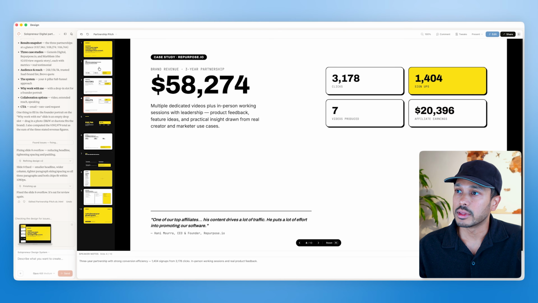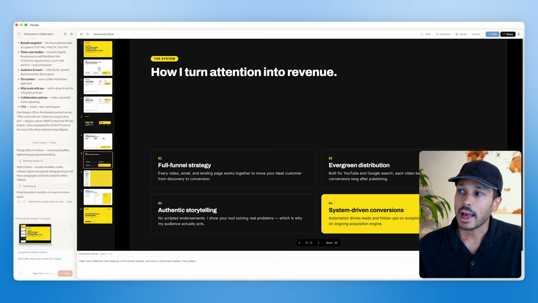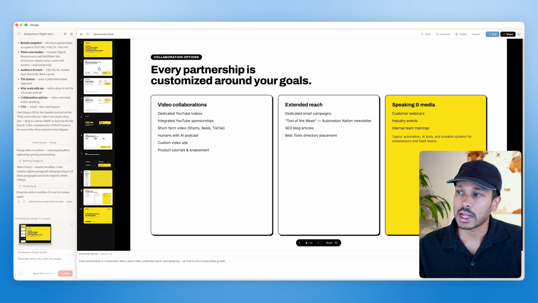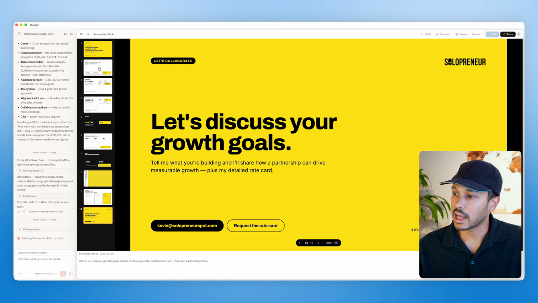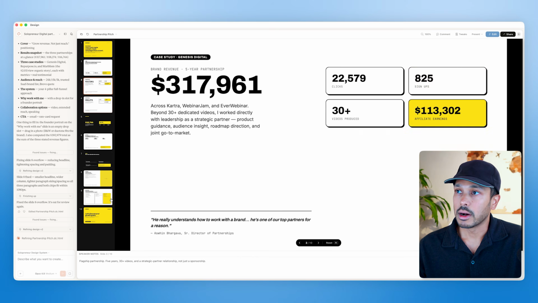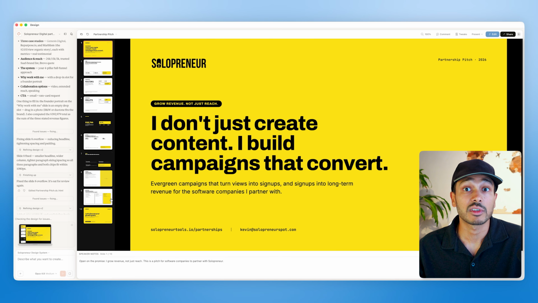It starts with the real numbers and the return on investment that I've created for our partners, and then gets into how I do what I do, and then about me here, and then the services I offer and the options, and then has a call to action, my email, and request a rate card. So this is amazing. This is perfect. Like, this is how I would structure this deck too, and I didn't have to do any of the content.